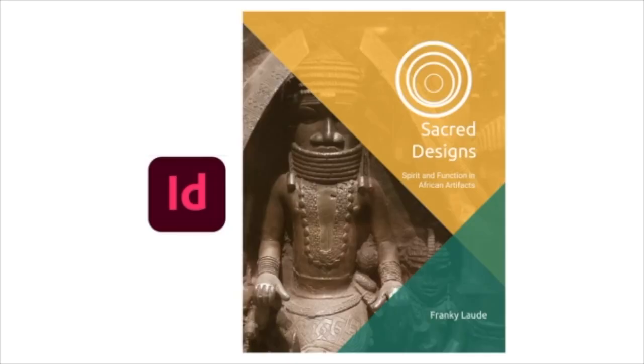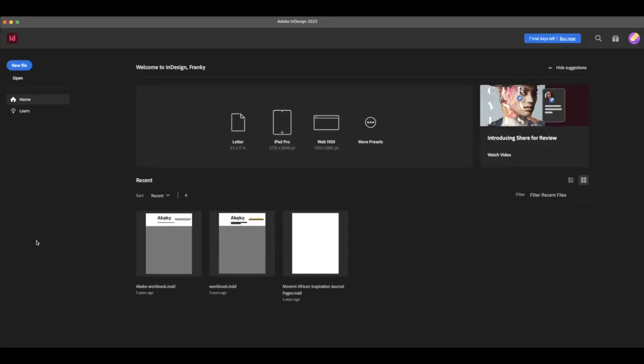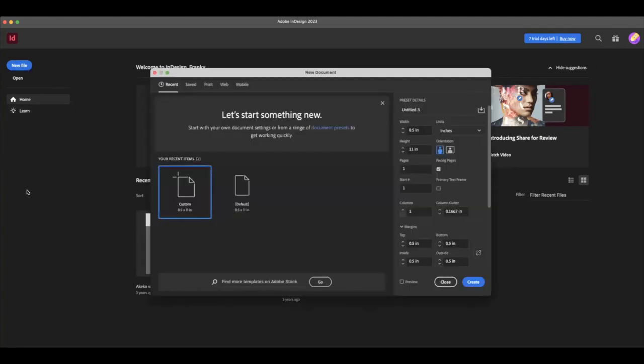So let's get started. So first thing we're going to do is go to New File. As you can see, you see this custom and you have the default. And as of now, they are both 8x11. So we're going to go to the side. As you can see, it's 8x11.